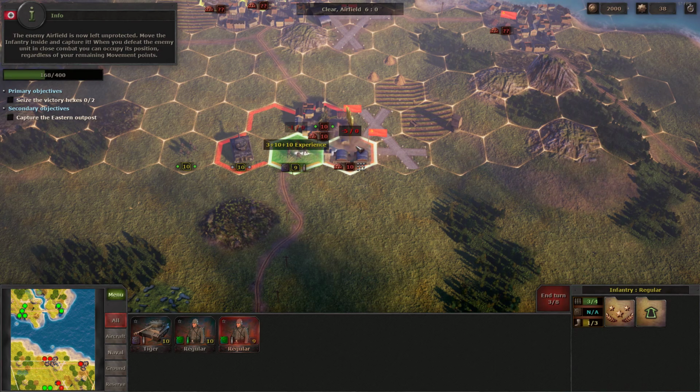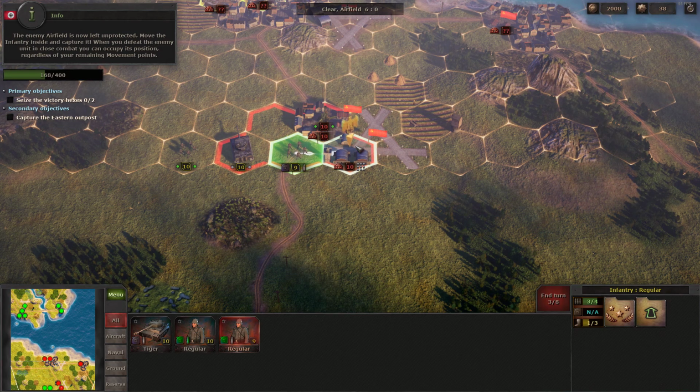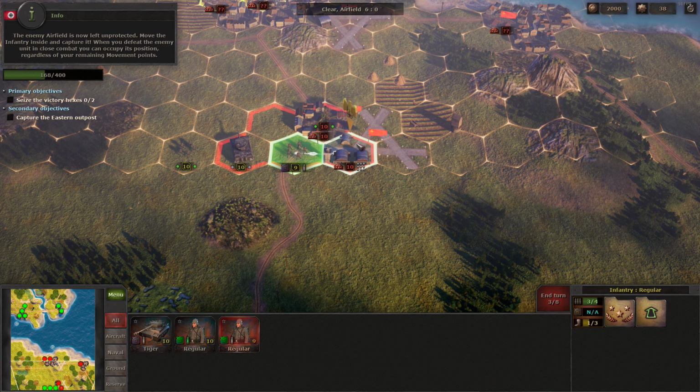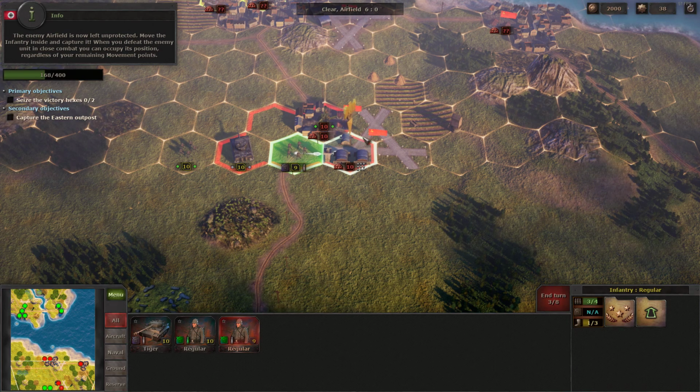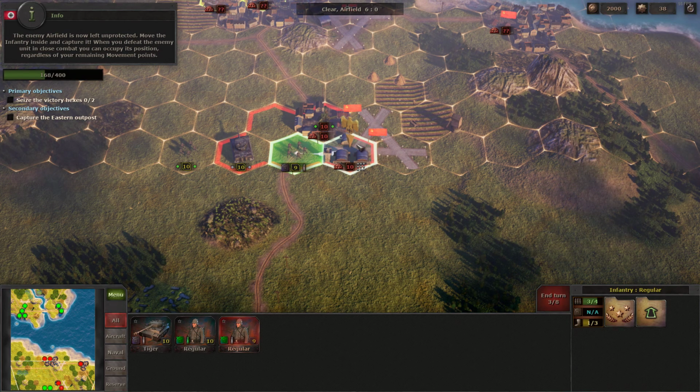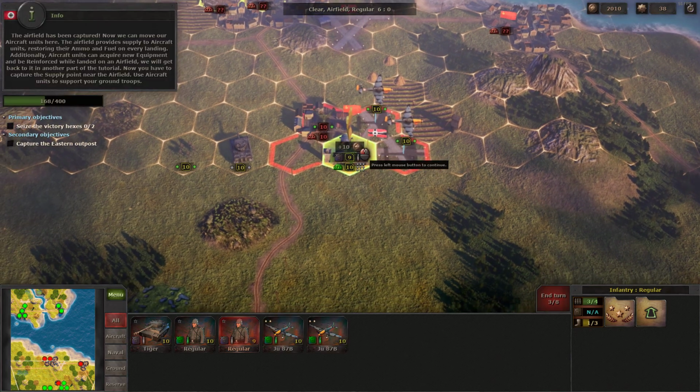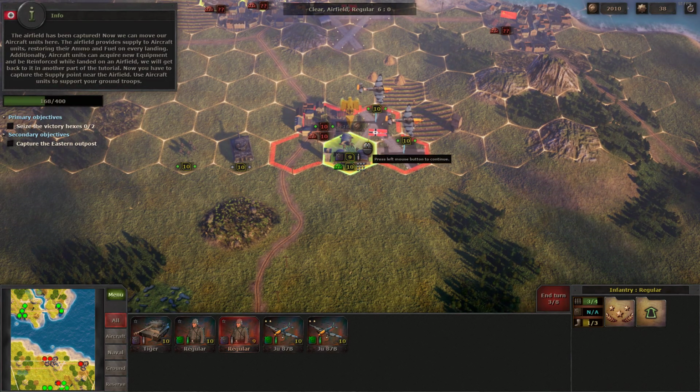The airfield is now left unprotected. Move the infantry inside and capture it. When you defeat the enemy unit in close combat, you can occupy its position regardless of your remaining movement points. The airfield has been captured. Now we can move our aircraft units here.